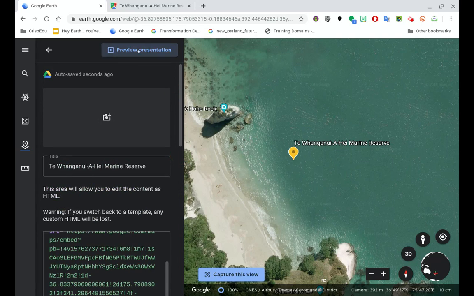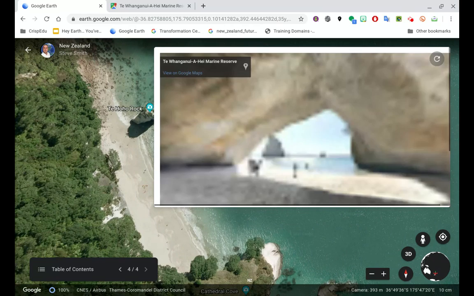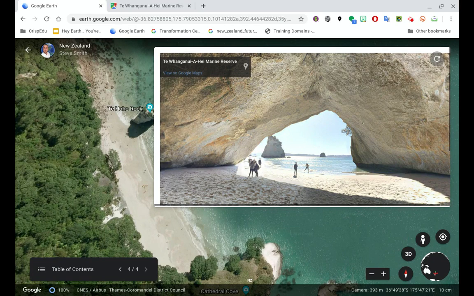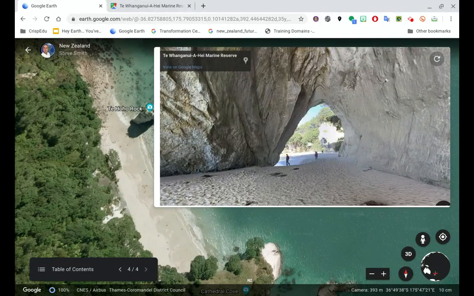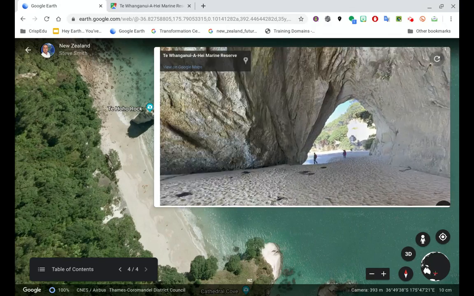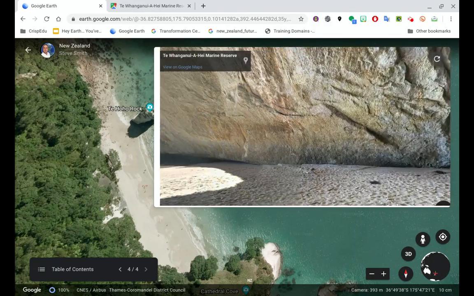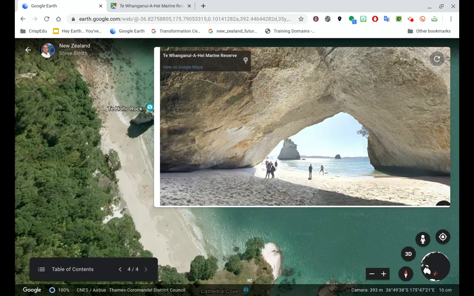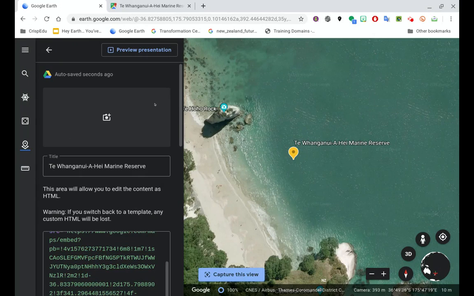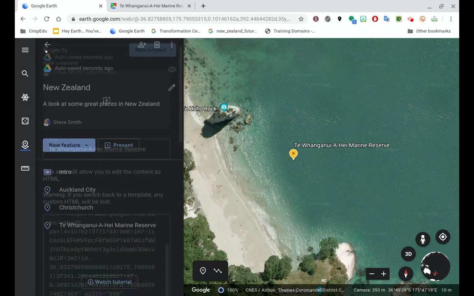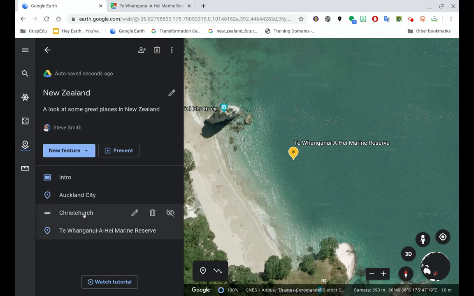If I then go preview, so here is Cathedral Cove, and inside that large info box is our 360 image that we can now have a look at. So that's a fully working 360 image inside that box, which I think is a pretty cool thing to be able to do. So we can pop back into our editor, jump back into here. So there are our four places: Auckland City, Christchurch, and Te Whanganui Ahei, or Cathedral Cove.